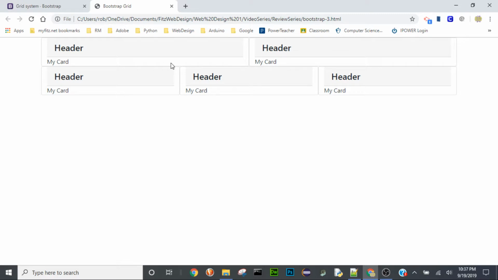You could change that. Obviously, 6 is half, 4 is a third, 3 you could fit 4 cards across. I'm assuming that you can do the basic math and probably figure that out. So now is when it gets to be a little bit different, though.